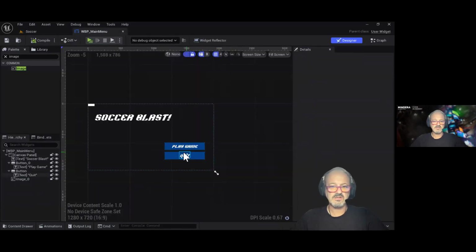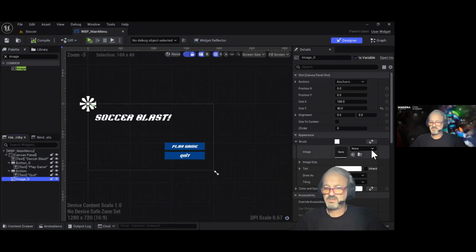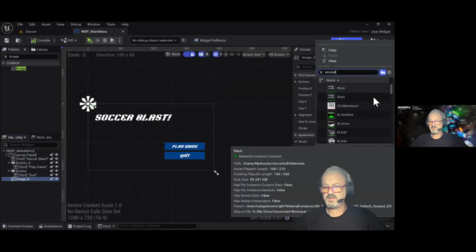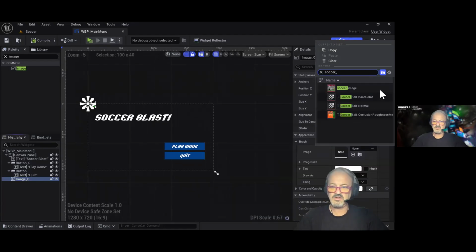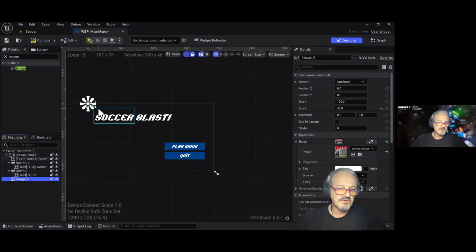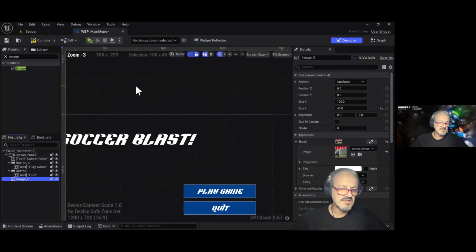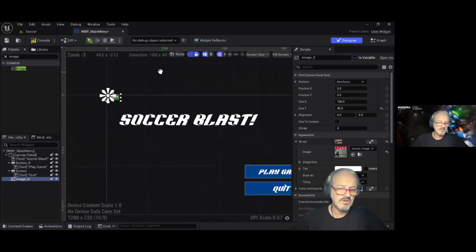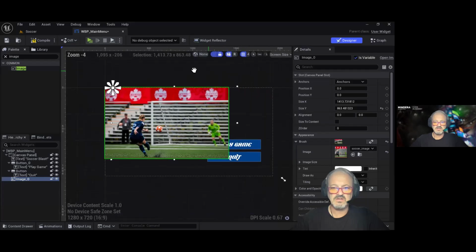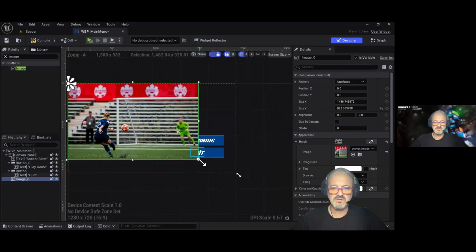Go over here, back to image, and then let's try to type that again. Soccer. Did it come up? Soccer underscore image. Okay. All right. And that's really small. So I'm just going to go up here to this little handle and I'm going to drag that so it fills out my canvas.